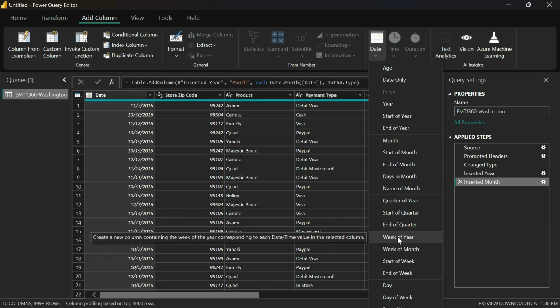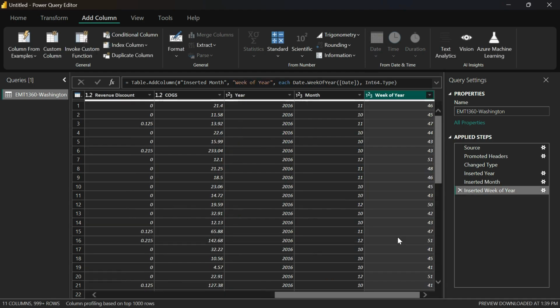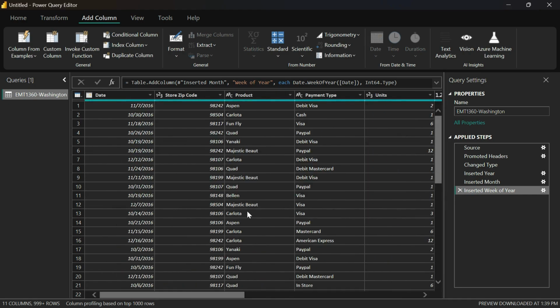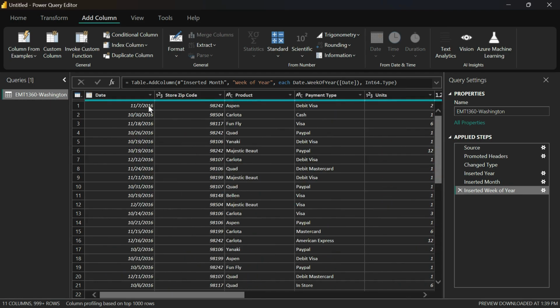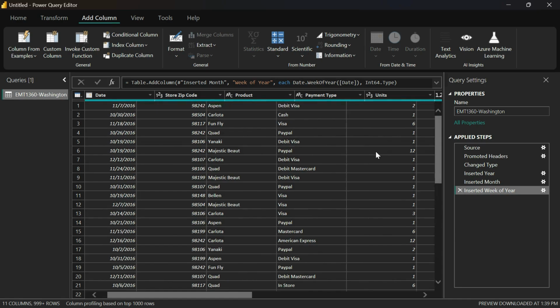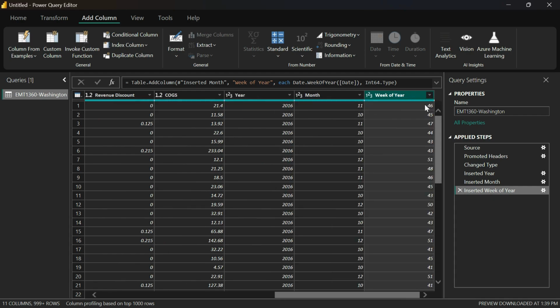Let's say I am adding week of year. It will show the number of the week in that year, like we have 52 weeks in a year. So it will show that particular number in which the date lies. So this is 7th November 2016, right? So this lies in the week number 46, right?